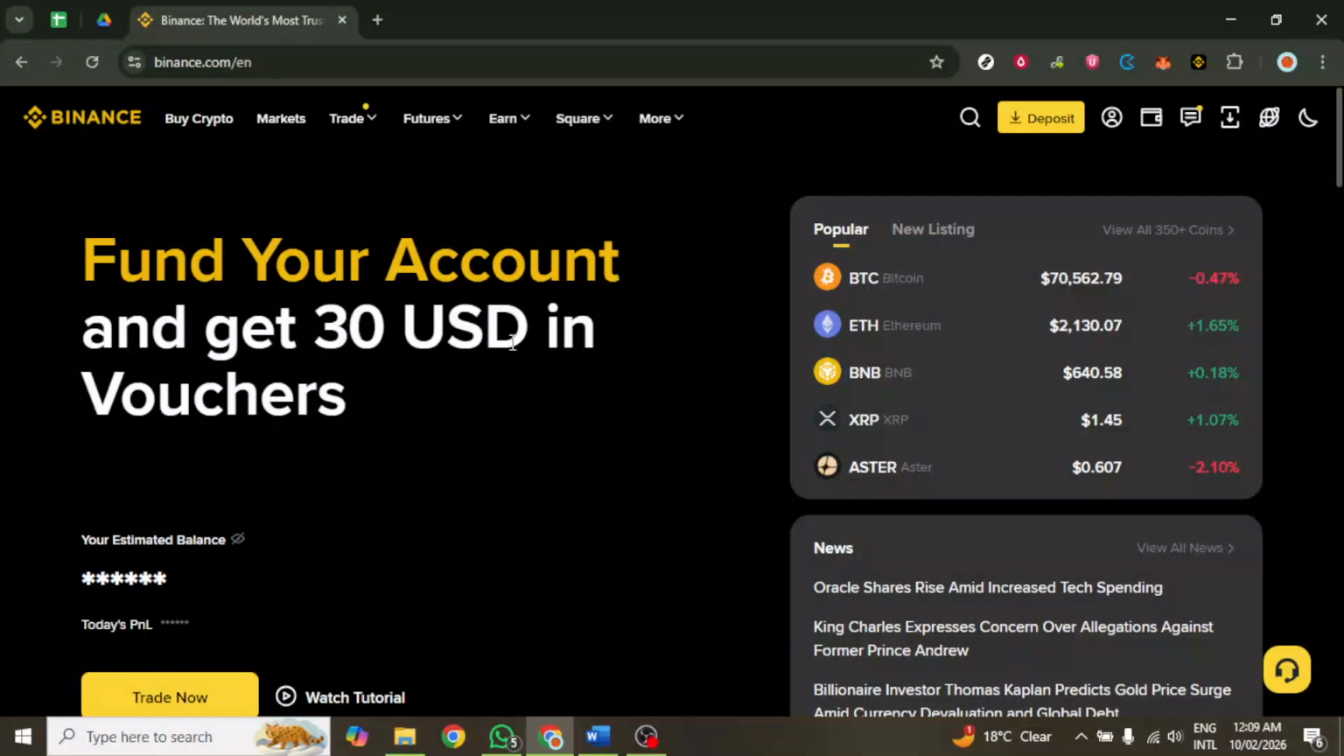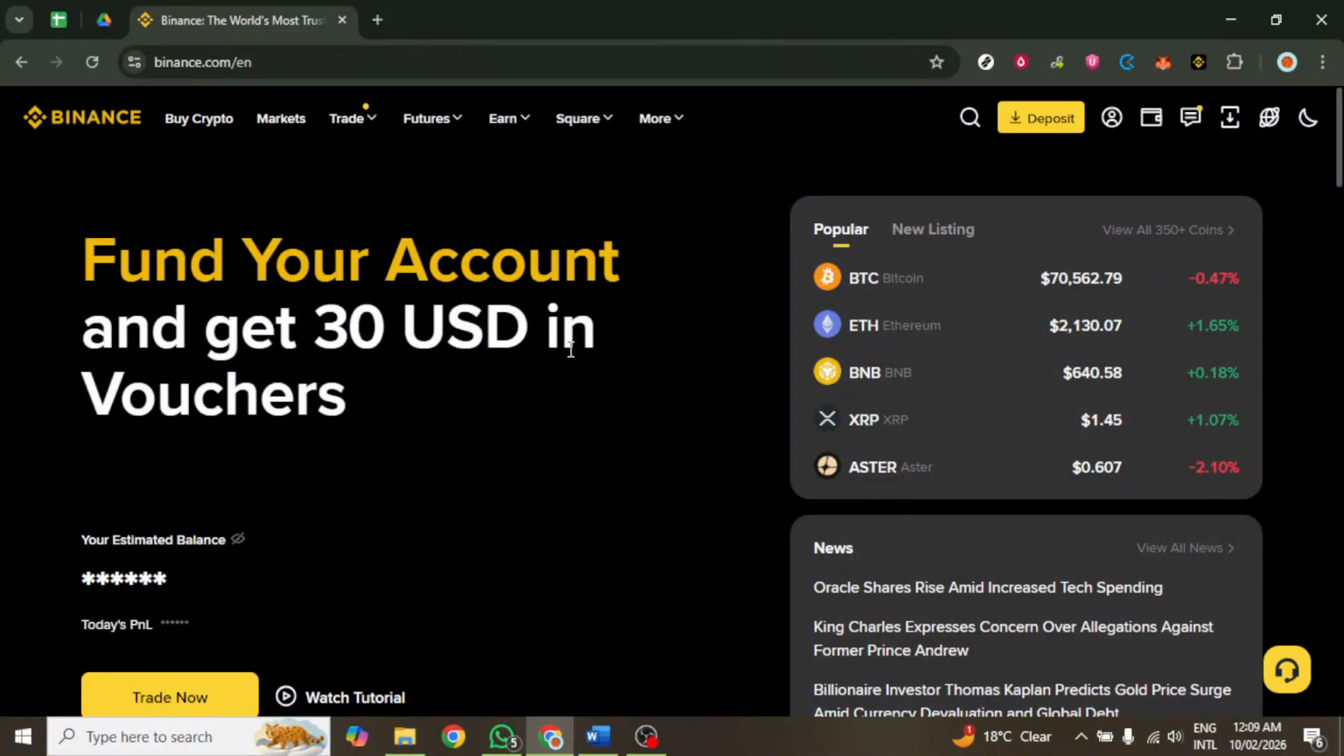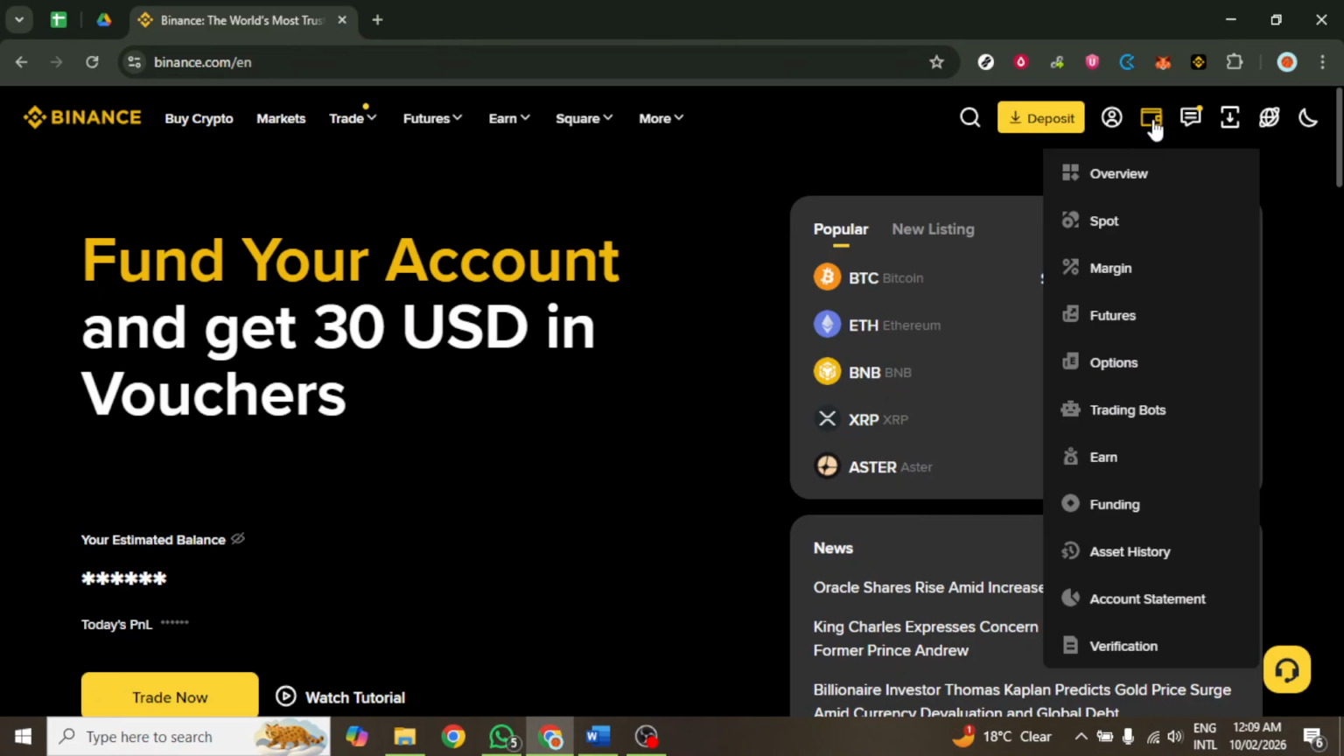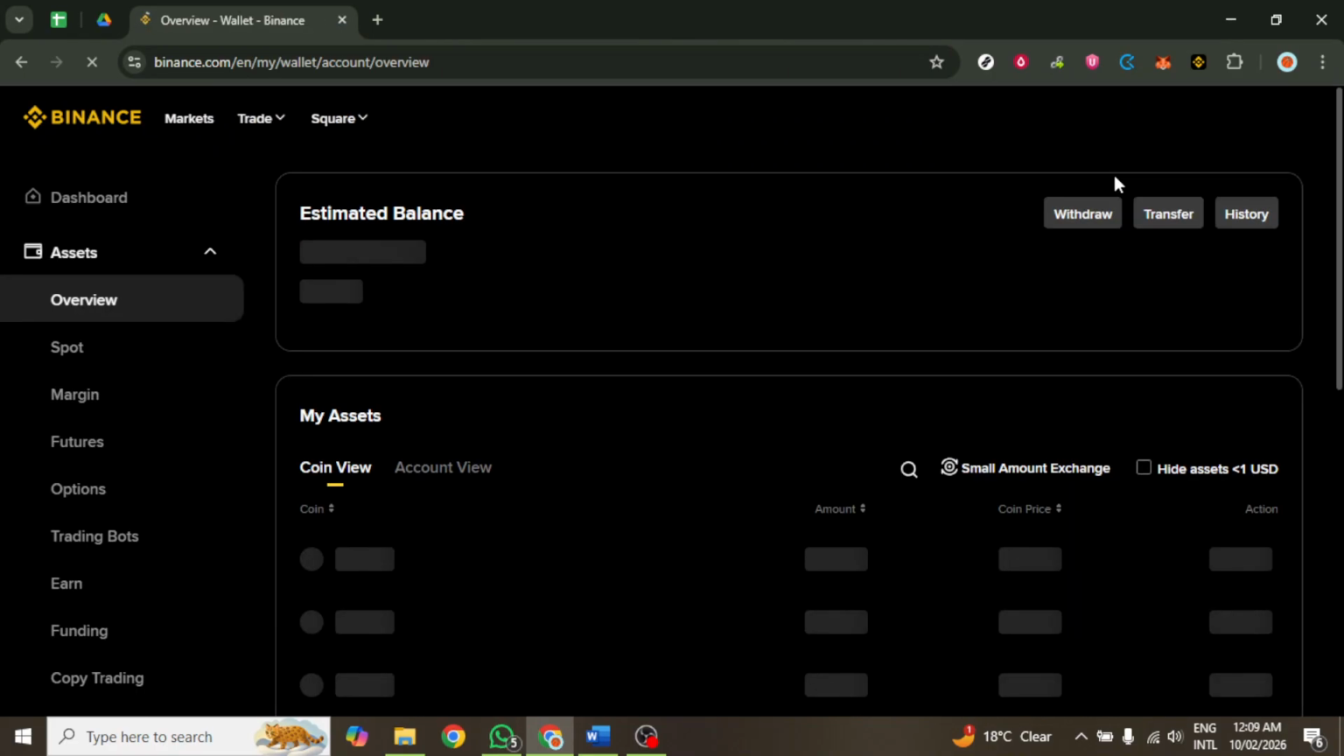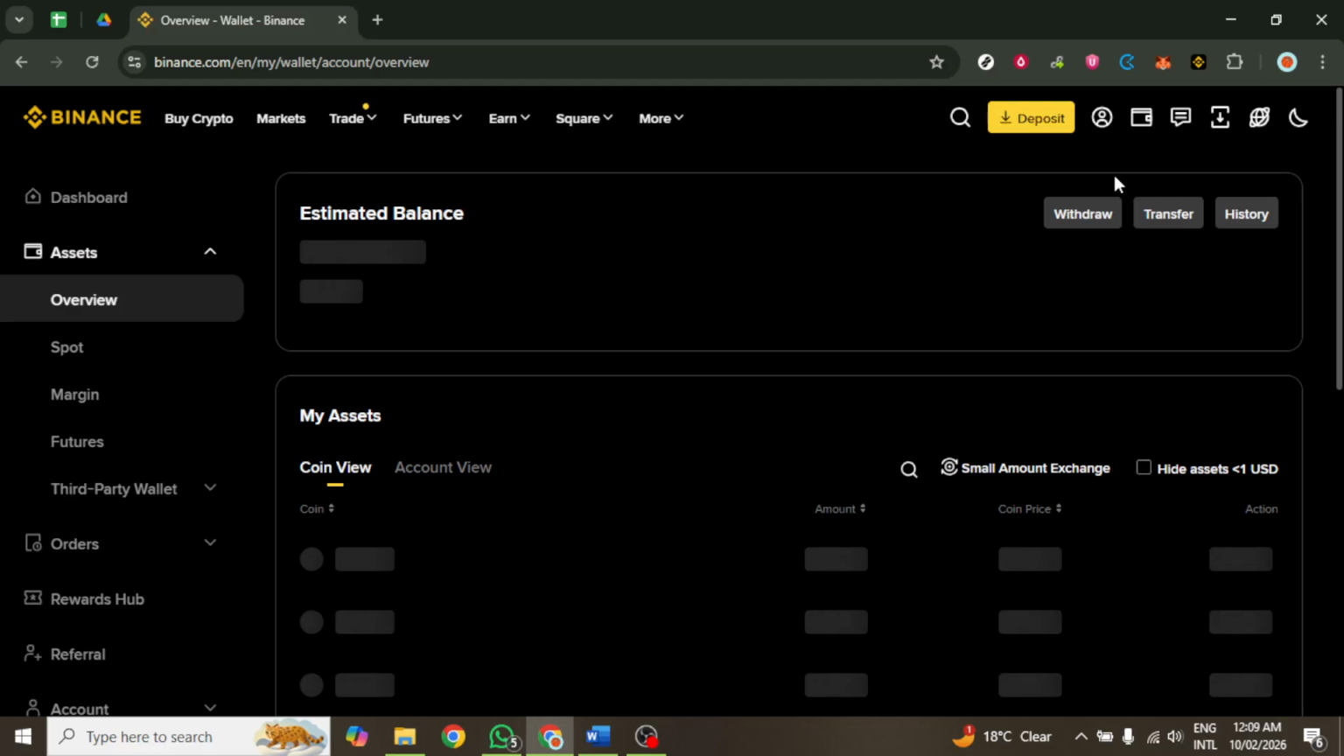In this video, you'll learn how to send cryptocurrency instantly to another Binance user. By following these steps, you will be able to complete a transfer without incurring blockchain fees, making the process both quick and cost-effective. Begin by navigating to the Binance website or opening the Binance app on your device.